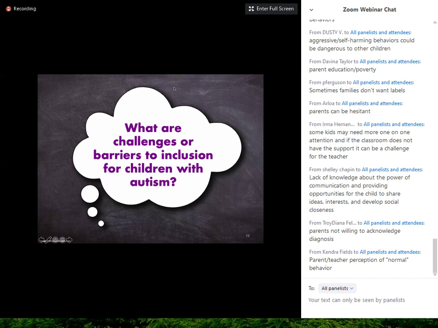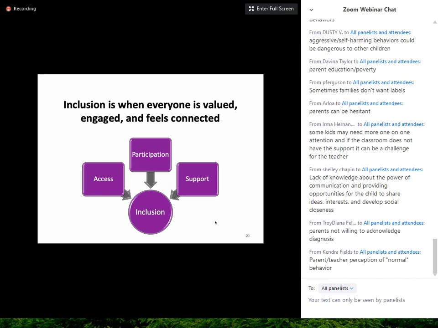And at this time, I'm going to pass it back to Hedda to talk about our first area of support, which is access. Yeah, thank you, Mandy. So many barriers and challenges were mentioned, and as Mandy mentioned, the defining feature of quality and effective inclusion is access, participation, and support.